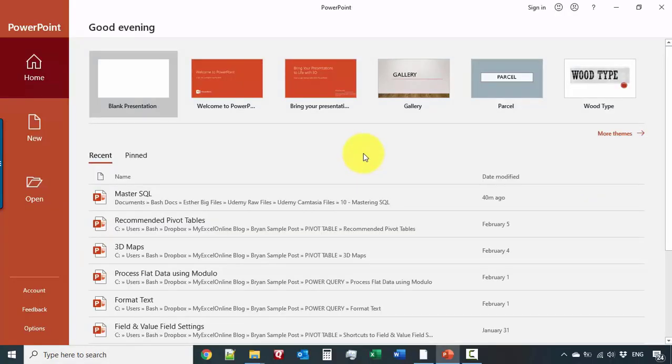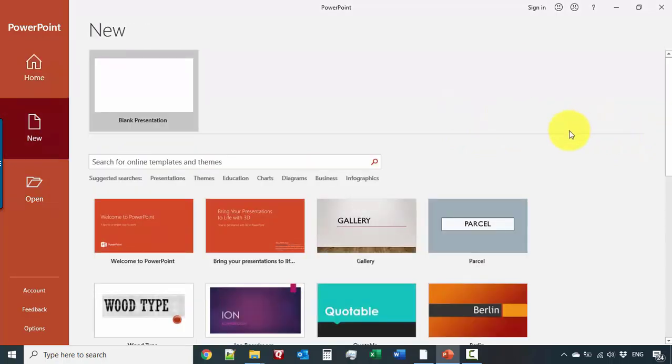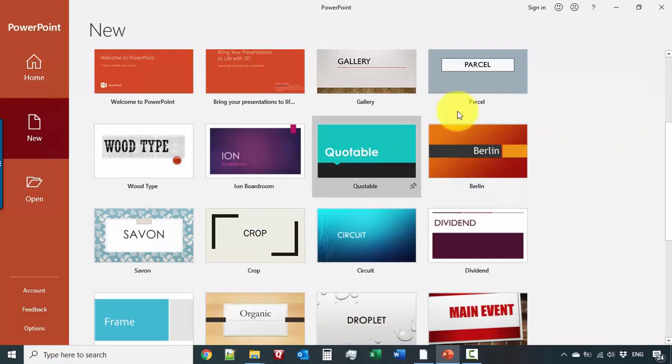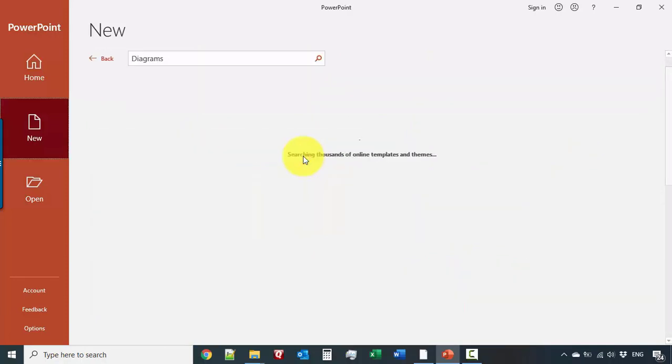Okay, so now that we're inside PowerPoint, you can see on top over here we have a couple of, let's say, templates. So we could just go for more themes, and the beauty of this one is it has a lot of ready-to-use templates for you, and you could just scroll down. As well, over here you could search for online templates. So let's just go for diagrams, for example.